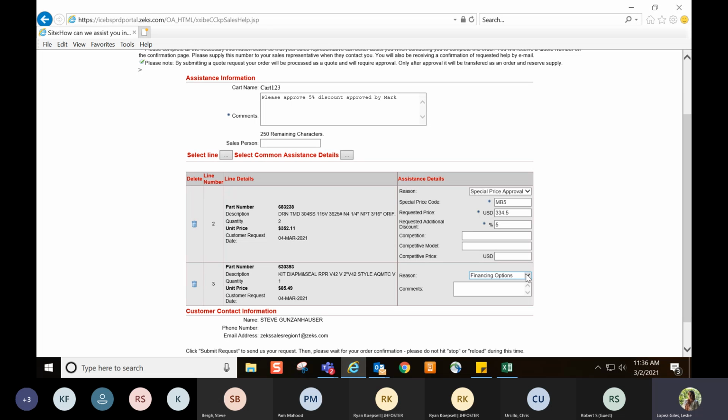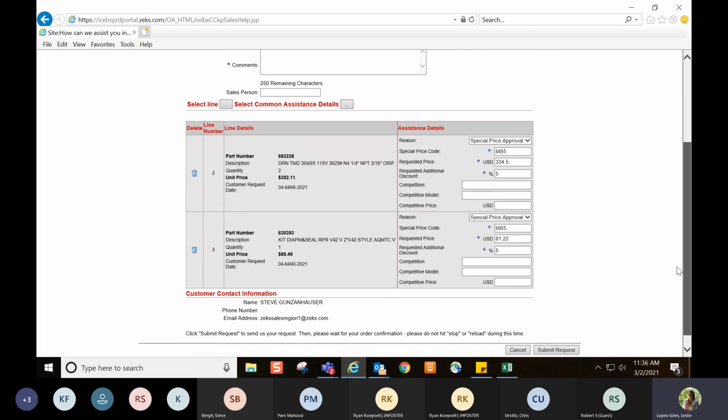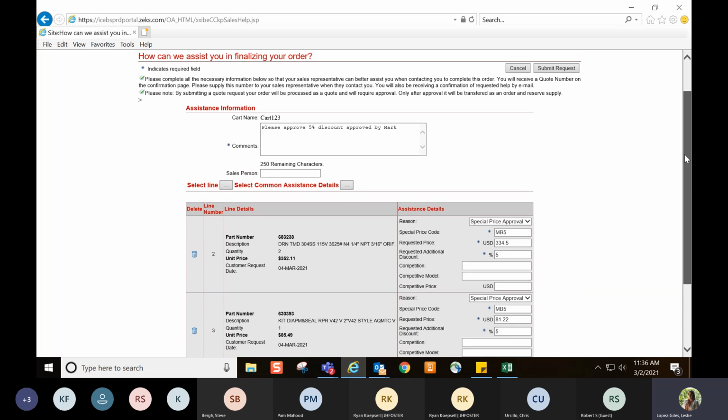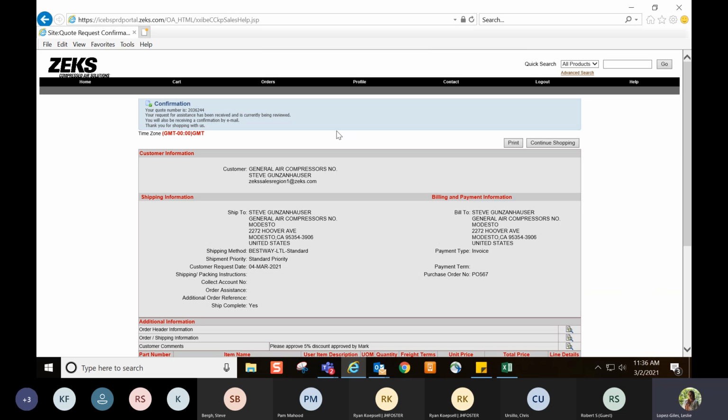And then moving on to the second line, we do the same thing. So special price approval. This was approved by Mark at 5%. The requested additional discount percentage is 5%. So it discounted it for us. And now that we make sure everything here is correct, we click on submit request. And it submits a quote to us.